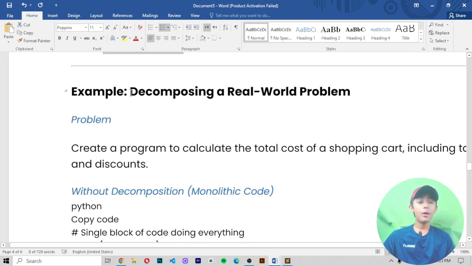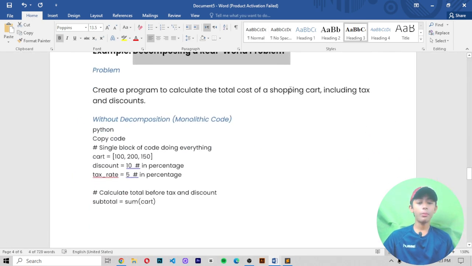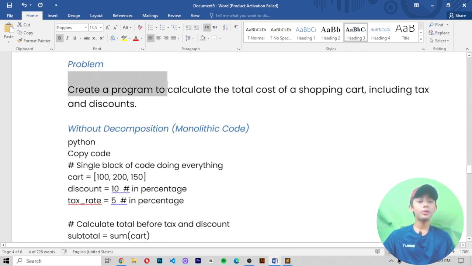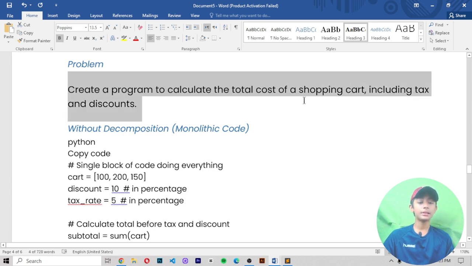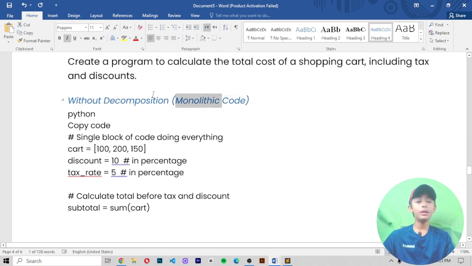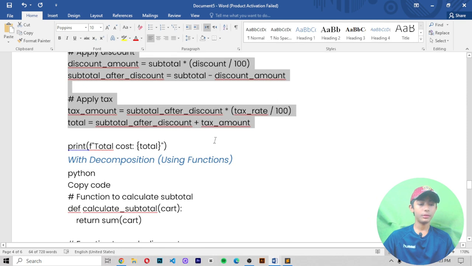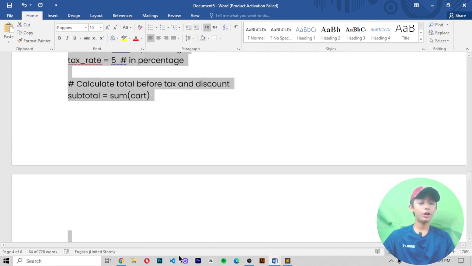Example, decomposing a real world problem. In this, the problem is to create a program to calculate the total cost of a shopping cart, including the tax and discounts also. Without decomposition, monolithic code looks like this. This code is without decomposition.